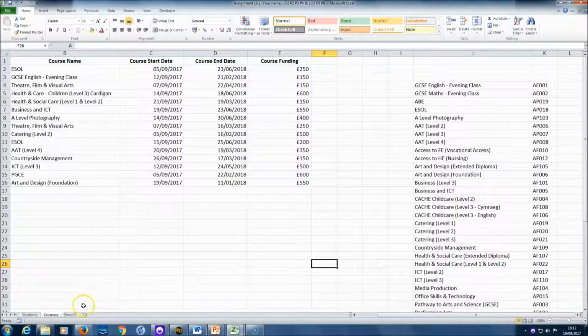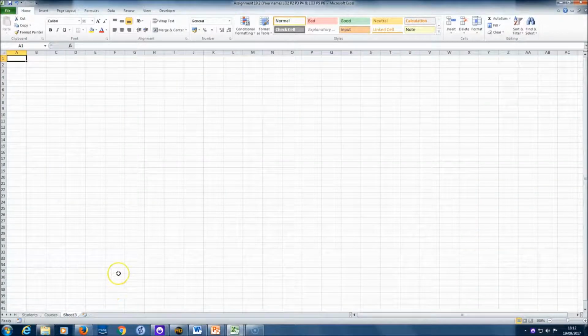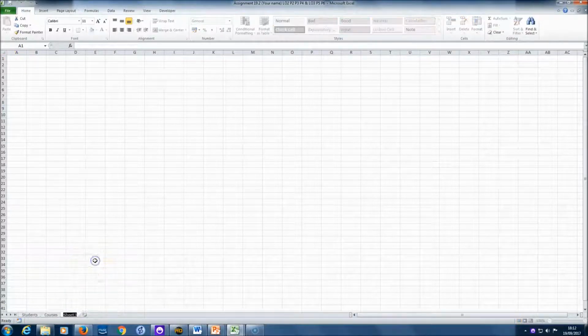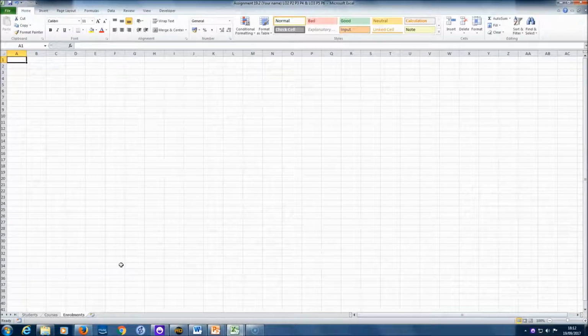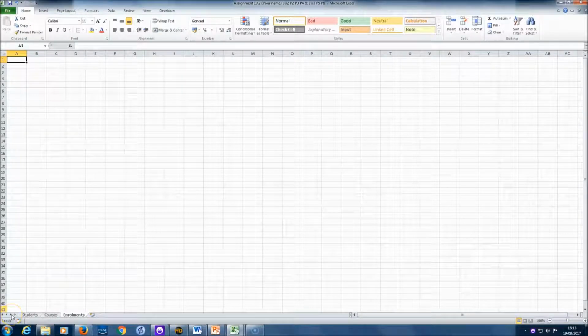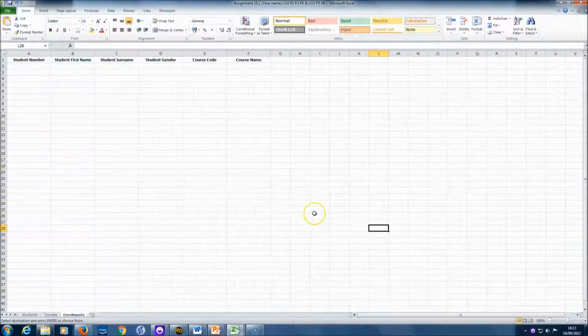So the first thing you need to do is change the name of the default sheet from sheet 3 to enrollments, and you do that by right-clicking the sheet and rename, like so. You'll then need to add column titles in row 1 exactly the same as this. So you've got student number, student first name, student surname, student gender, course code, and course name.